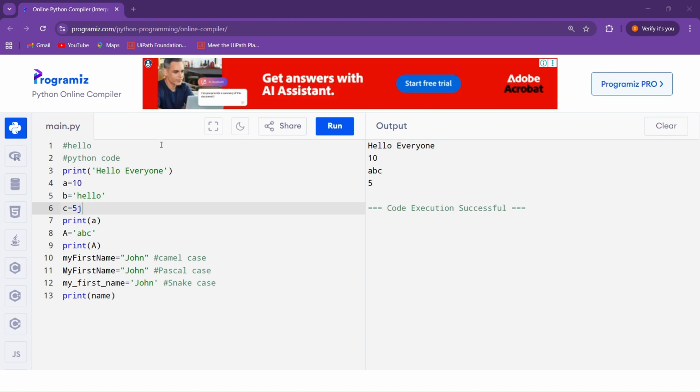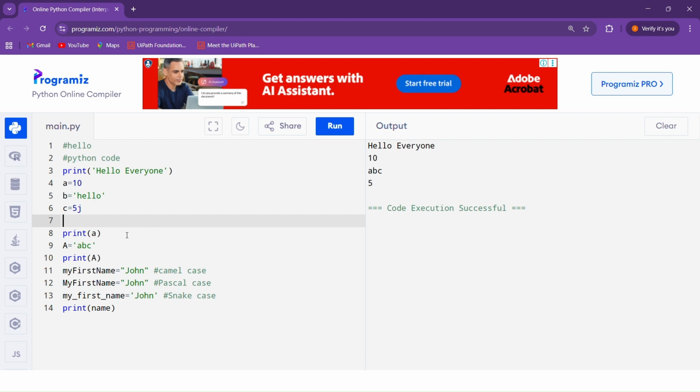And when we go for multiple assignment, let's see. Let's take firstly print A comma B comma C. Let's try to print this.